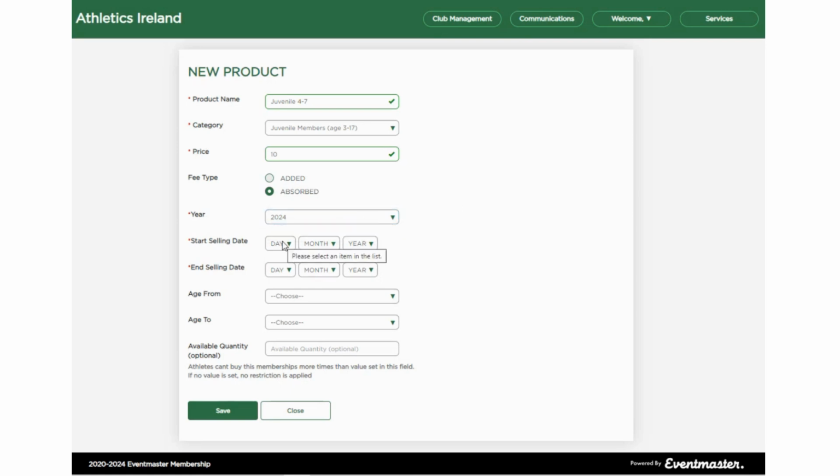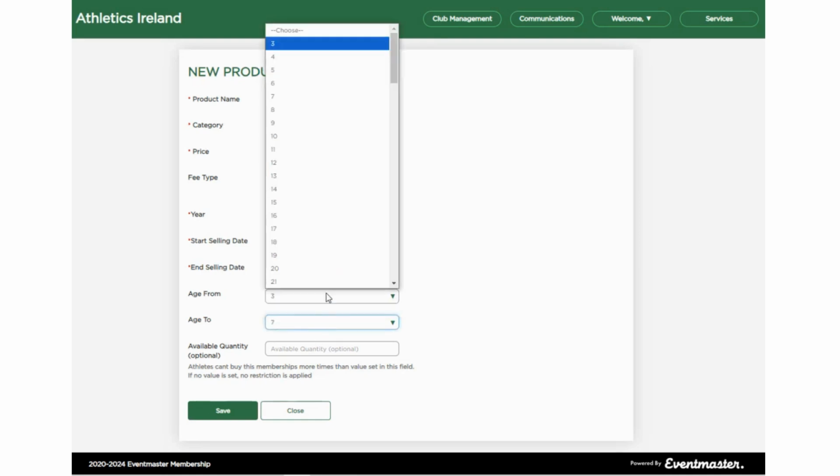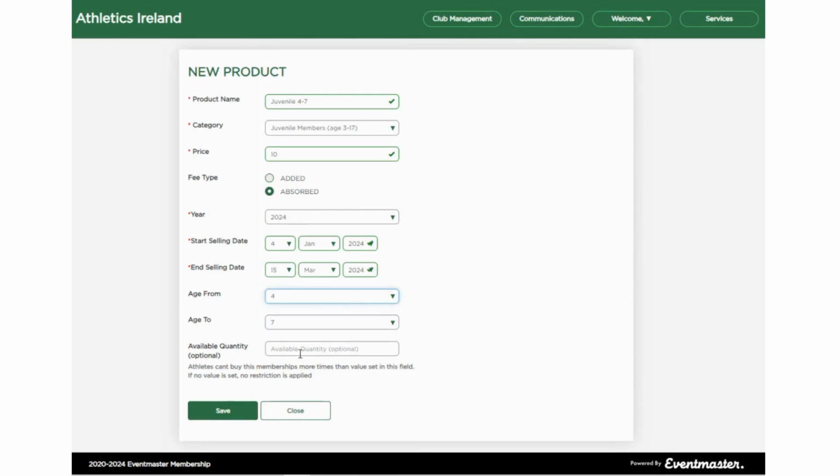For the year, it'll be defaulted for the current year. And you can control the date you start selling the membership, so you can control when you want these to be available. You can control the ages again, so this one is from 4 until 7. If you want to restrict the number of members who can select this product, you can control that in the available quantity option here as well. So I'll just save that one.